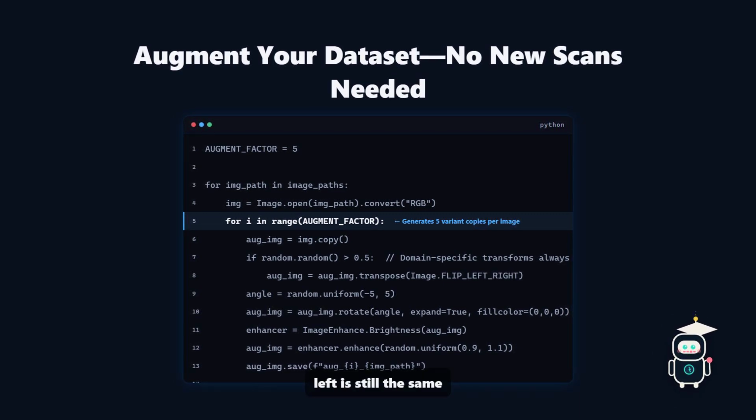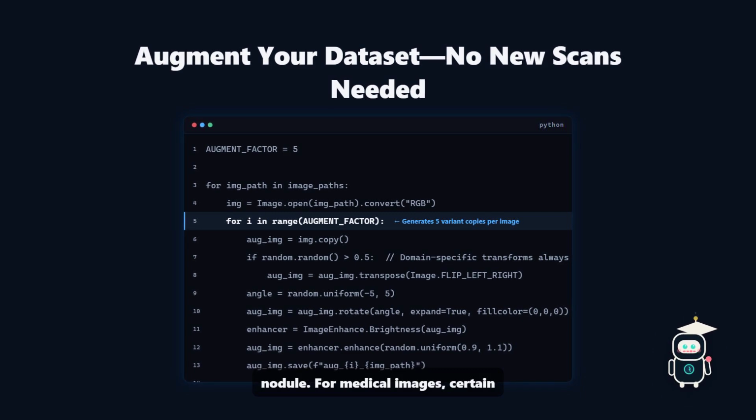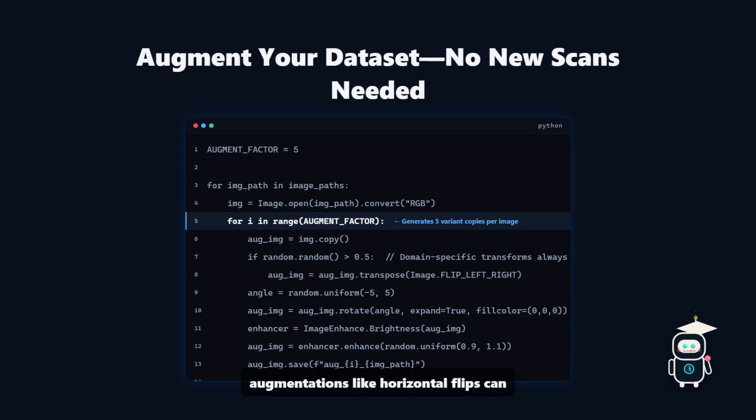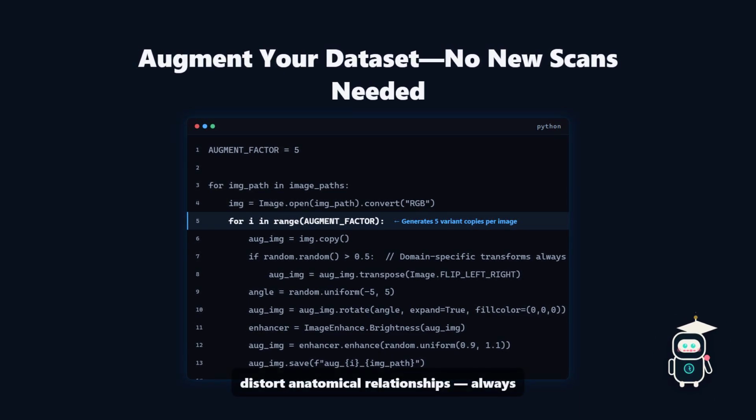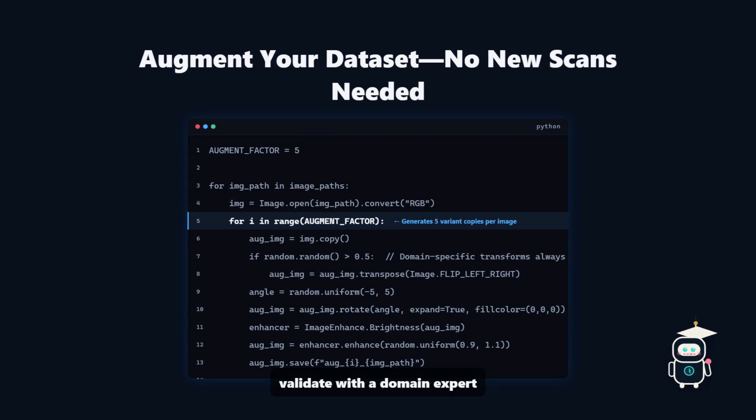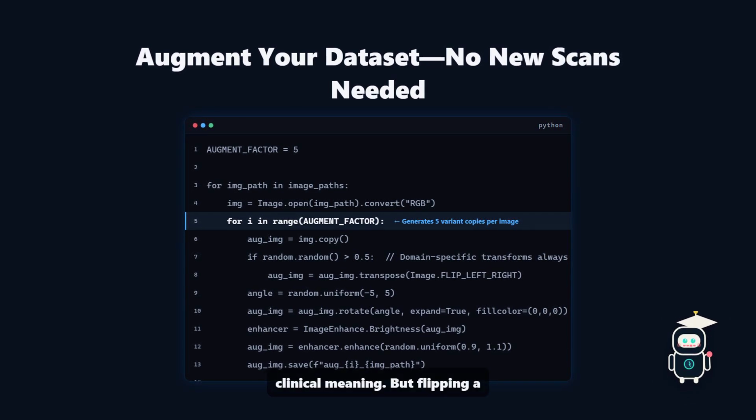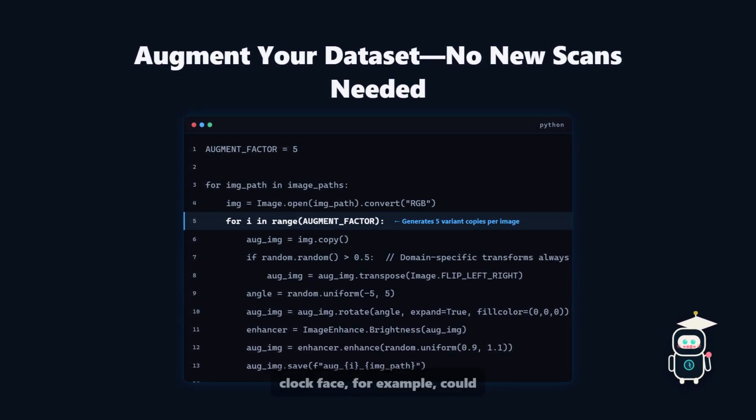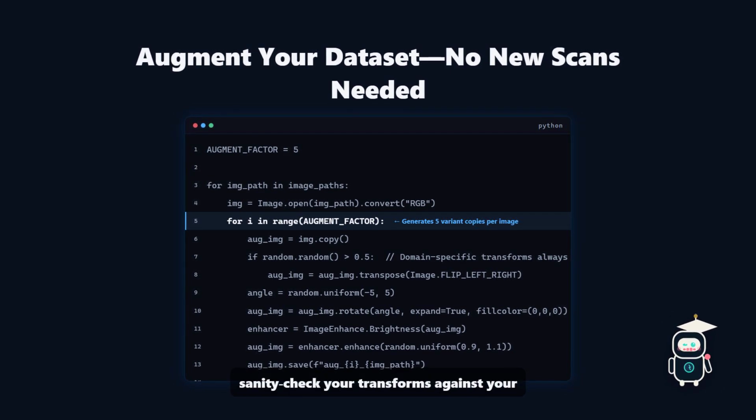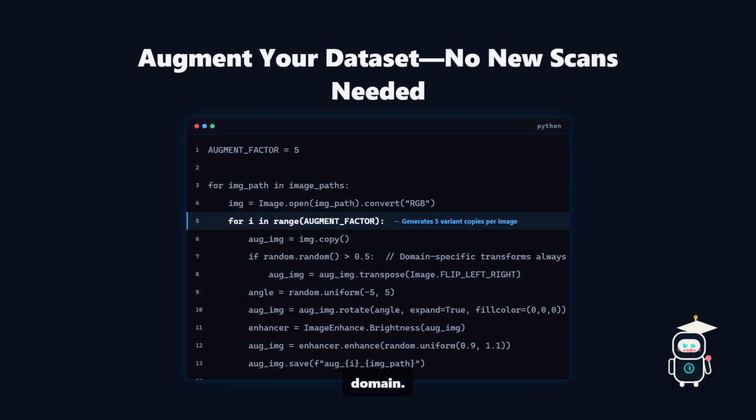For medical images, certain augmentations like horizontal flips can distort anatomical relationships. Always validate with a domain expert that your transforms don't alter clinical meaning. But flipping a clock face, for example, could destroy its semantic meaning. Always sanity check your transforms against your domain.